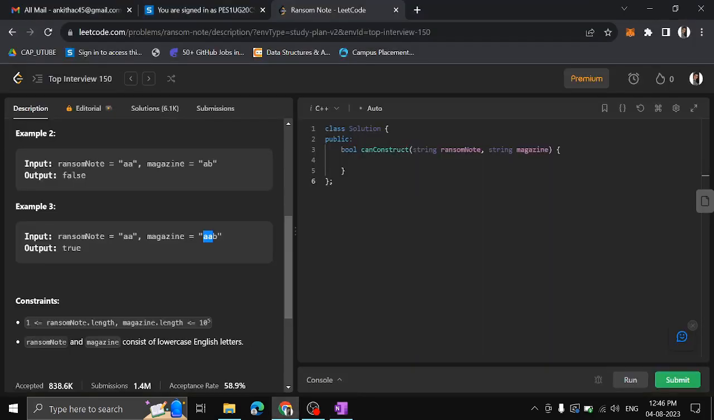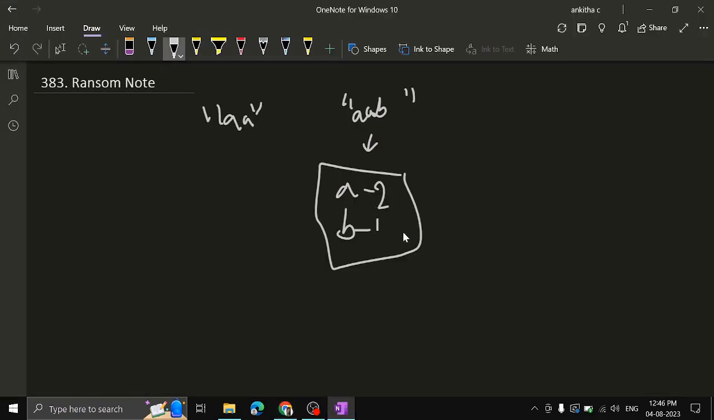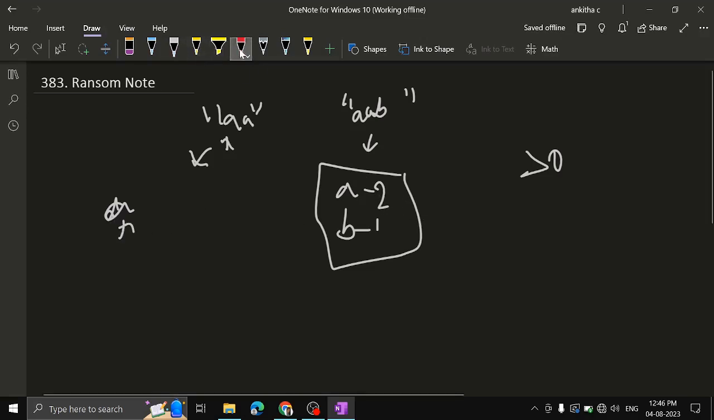Once we create this, next we will iterate through the ransomNote. For ransomNote we have first A. First check whether the hash map has A and whether the value of A is greater than 0. Only then it means it's present in the hash map. Is it greater than 0? Yes, A is 2, so this is passed. Now decrement the value of A by 1, because once it has already been used in ransomNote. Next, move to the next pointer.